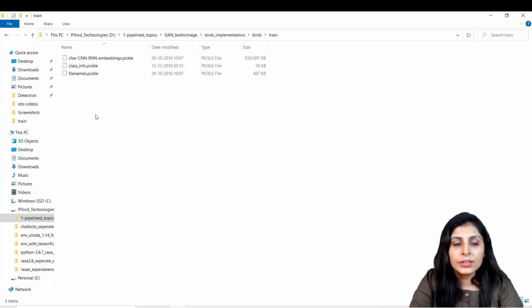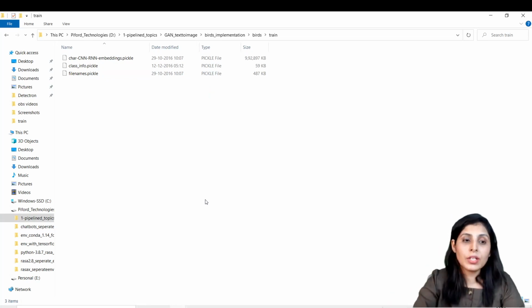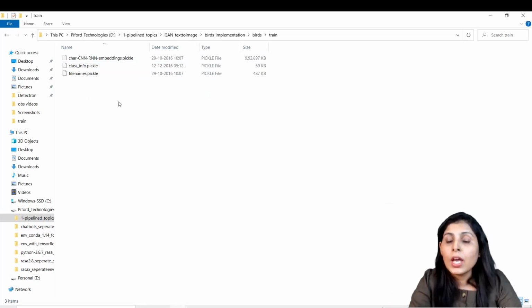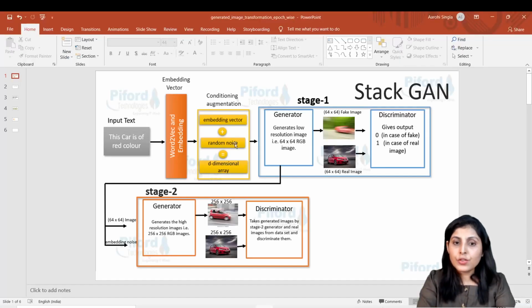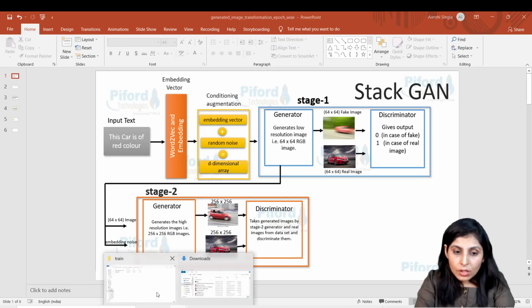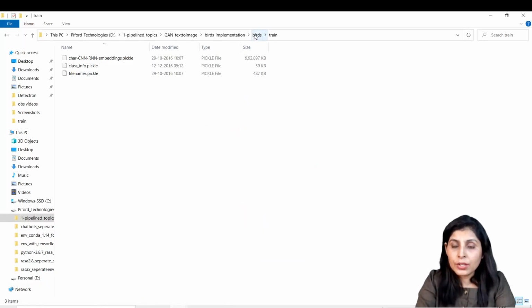Inside this train folder, sorry, this is basically an embedding vector. What I have told you is, over here you can see, the first task is to convert your text into an embedding vector. For converting the text into an embedding vector, we can use word2vec or an embedding model. So in this birds folder, we are storing the embedding vectors, with different captions over here, and the images are in a different folder.